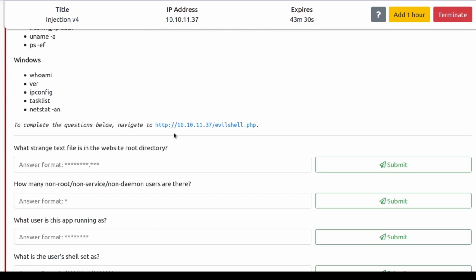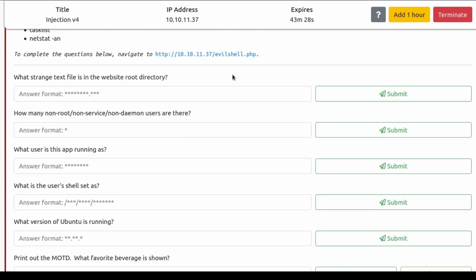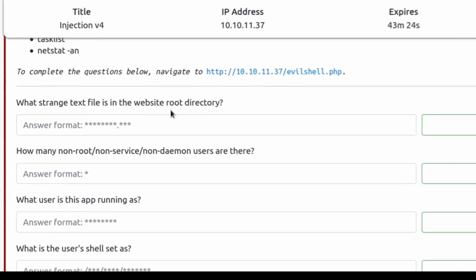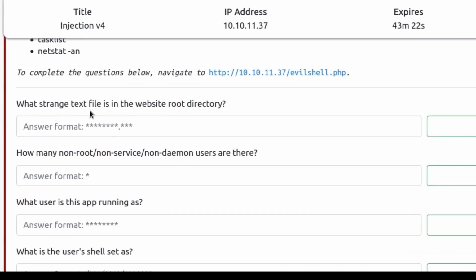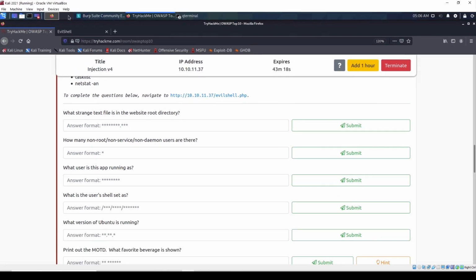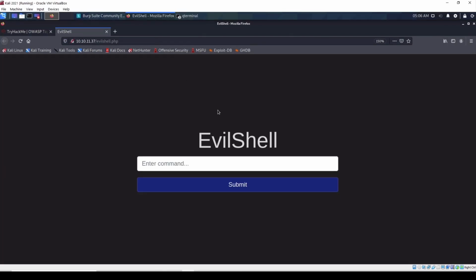Right now, let's use that command injection to solve these examples. Let's go with question number 1. It asks what strange text file is in the website root directory. Well, we already know how we can do this. To list all of the files in that directory, all we can do is type ls.